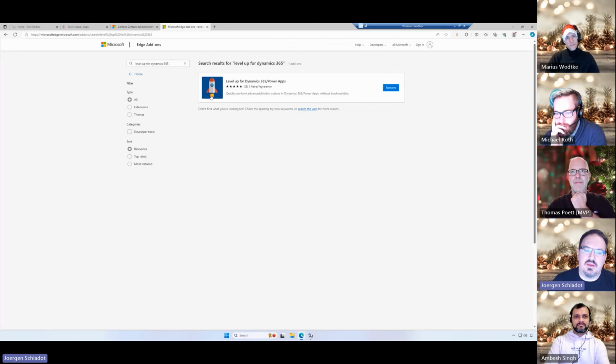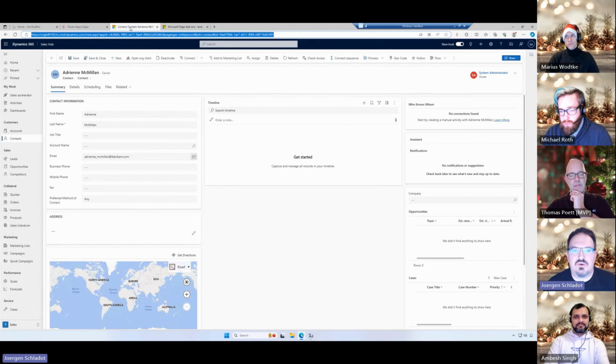The Edge extension or Chrome extension is very easy. You have to go to the extension store of Edge or Chrome, search for Level Up, and it will suggest you Level Up for Dynamics 365. You can install it. I already did it, and then it will be available on the top right with this small rocket symbol.